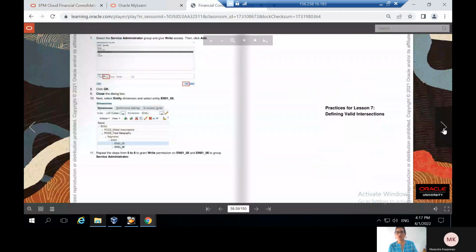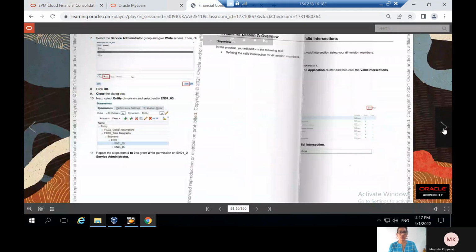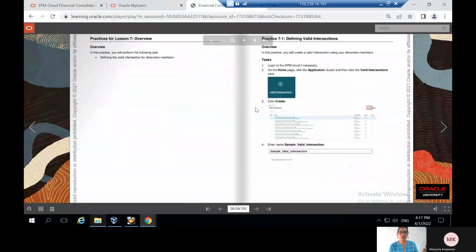I'll show you the navigation part, how to define the valid intersections. For that, we have to log in to the EPM Cloud. We have already logged in to EPM Cloud, and click on the home page and click on application cluster and click on the valid intersection card, and then click on create.